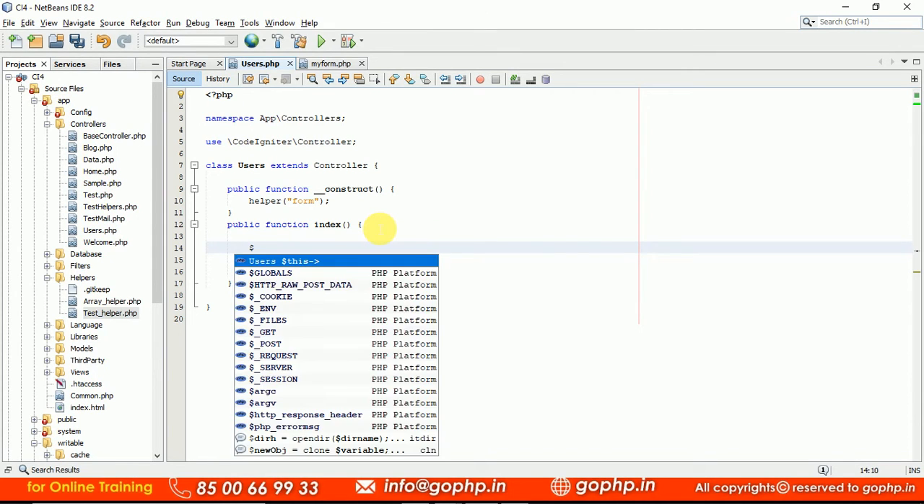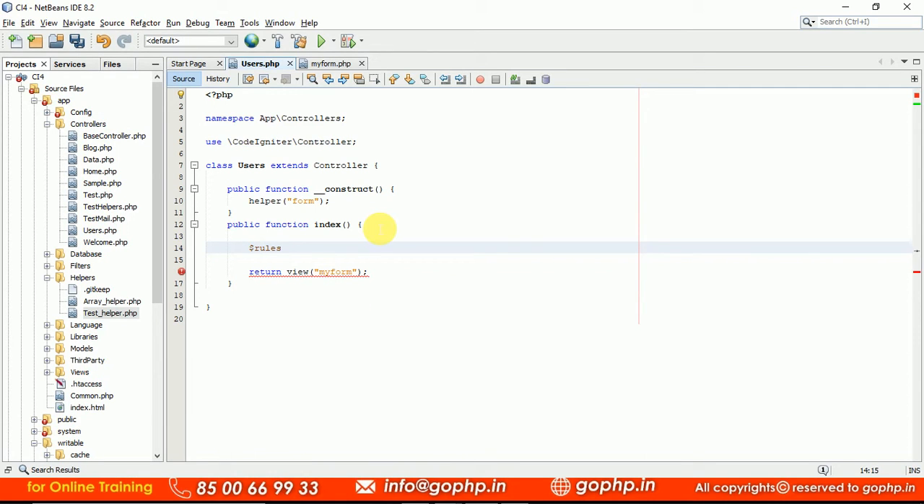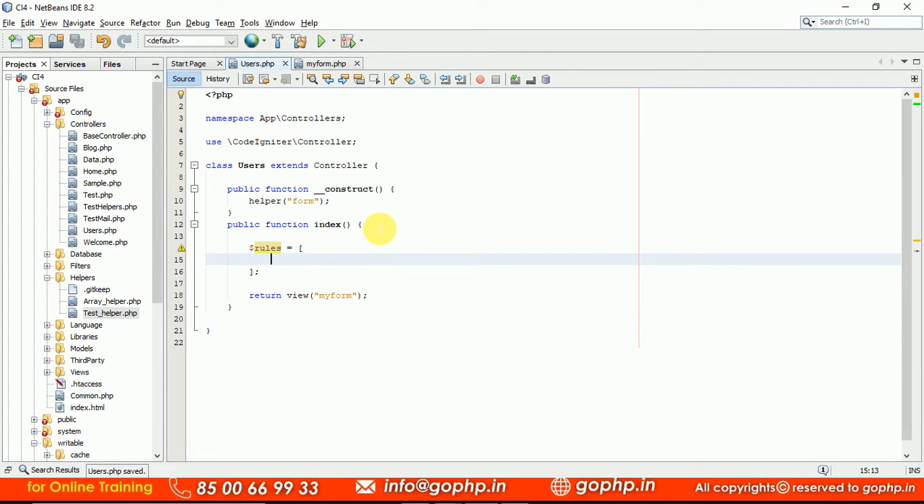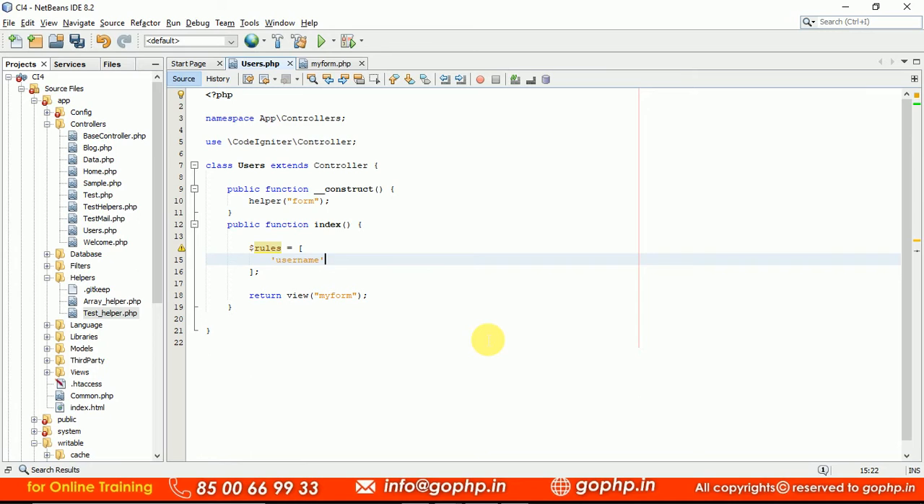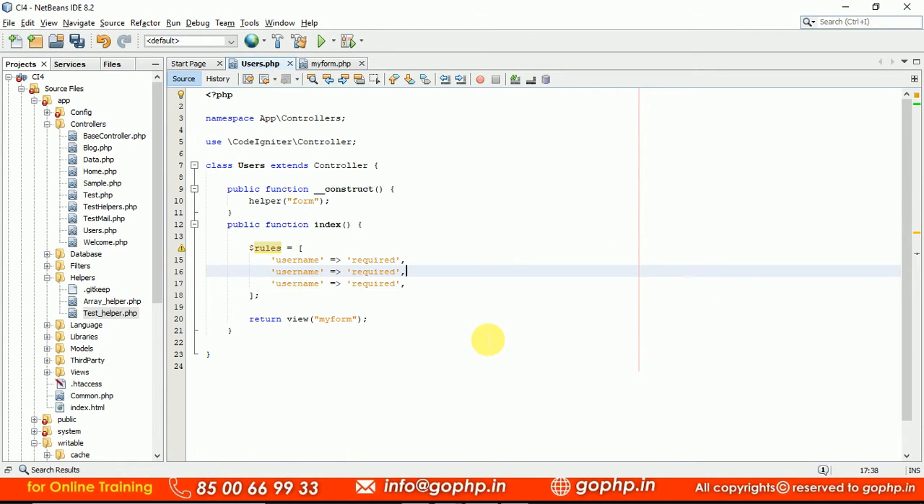Let me define an array, an associative array, the rules array. You can take any name for the array, that could be anything. What are the form fields you want to validate? So based on the text box name, I want to validate username. Copy this username text box name and keep it as a key of the associative array, key username. What are the rules you want to apply on this input field? I want to apply just the required rule. Slowly I will show you one by one. So first let me validate all the fields with the required attribute. Second field is going to be email, third field is going to be mobile. So I have defined the validation rules.